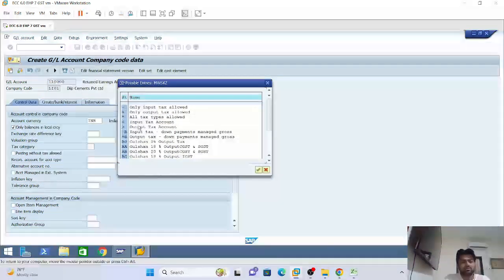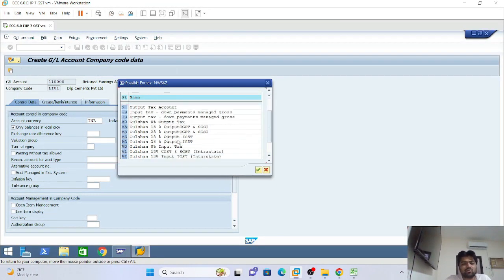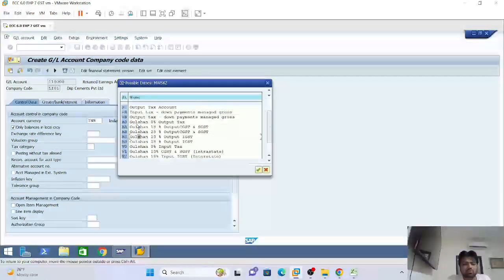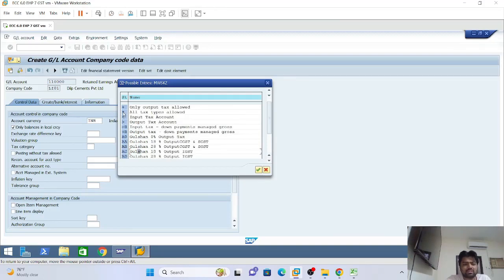We can make it only input tax allowed or only output tax allowed. If we select star, star means all tax types allowed, whatever tax codes we define. See, these are all existing tax codes that I created for another company code in my other class. But if I select star, it will allow all tax types. So generally, star is selected.